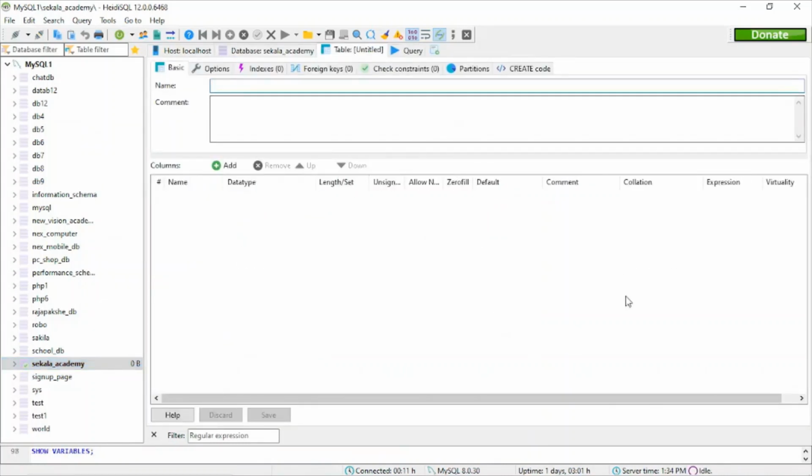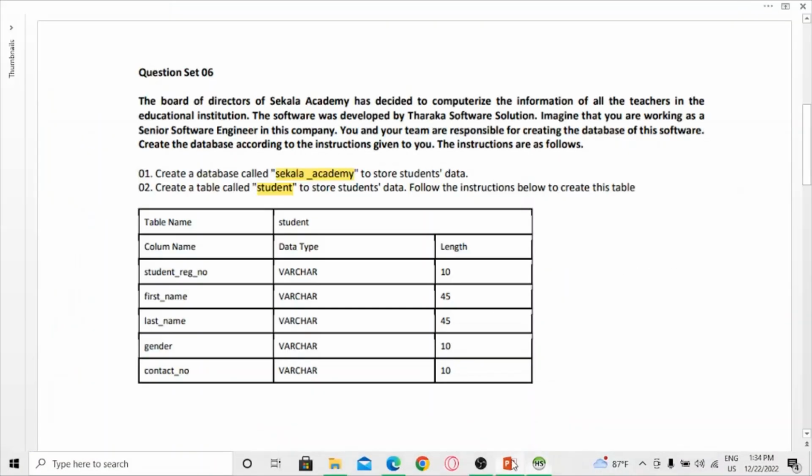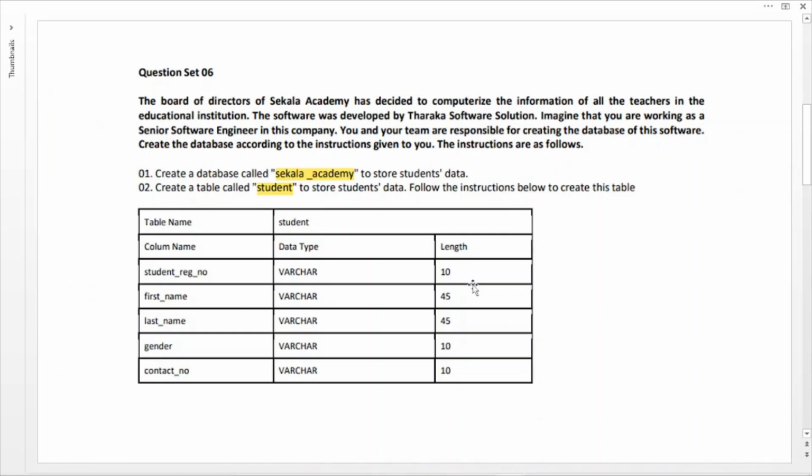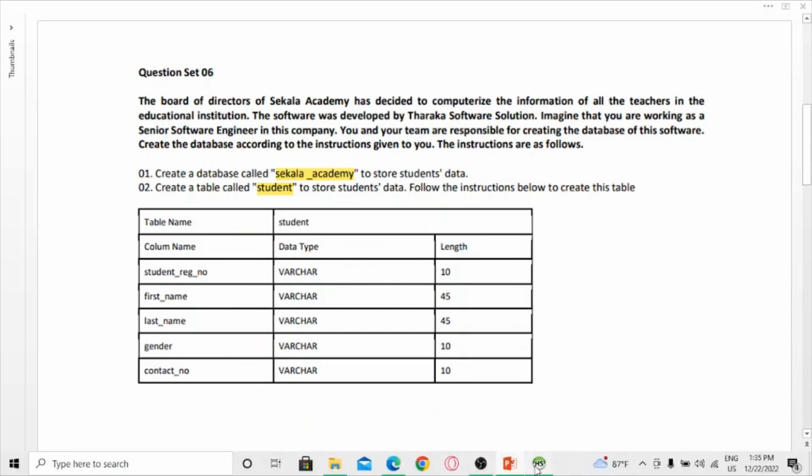So let's go and see our next question. The next question says, create a table called student to store students' data. Follow the instructions below to create this table. They have given us a table that we need to create, which consists of 5 columns: student register number, first name, last name, gender, and contact number. The data type is varchar in all of them, so let's go and create it.